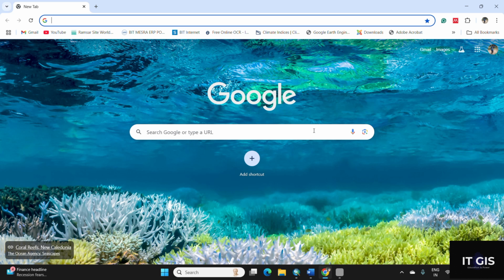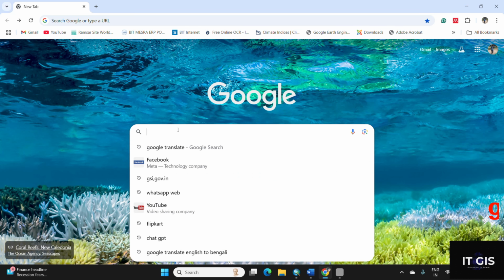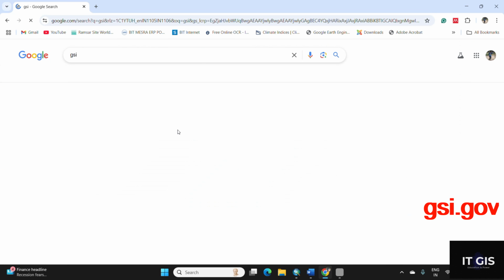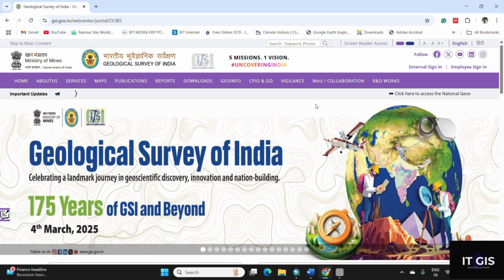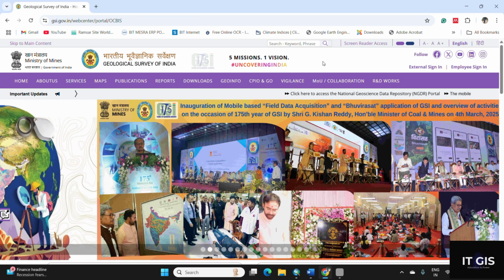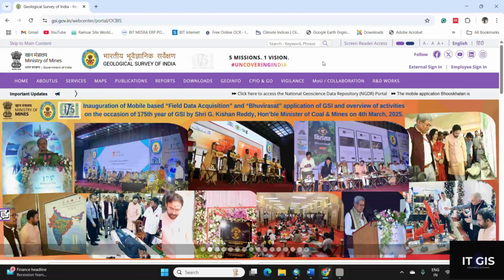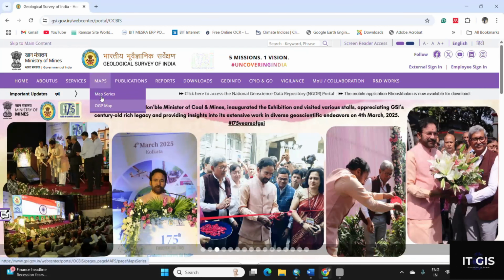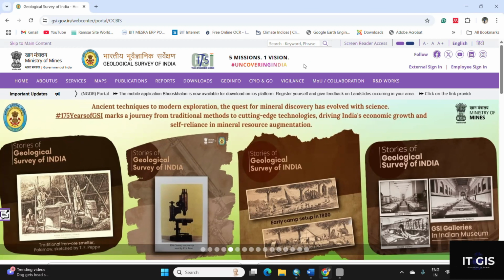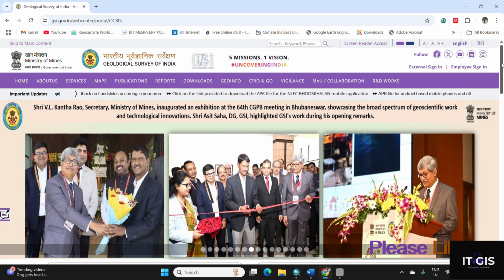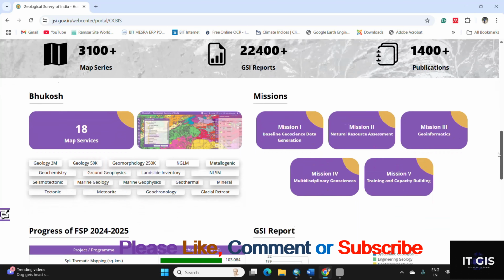First of all, open your browser and search for GSI. So this is the website, gsi.gov.in. Click on here. This is the website of the Geological Survey of India. We know we can download geological maps from this map series. Now we are going to download the geological shapefiles. For that, just scroll down the website.